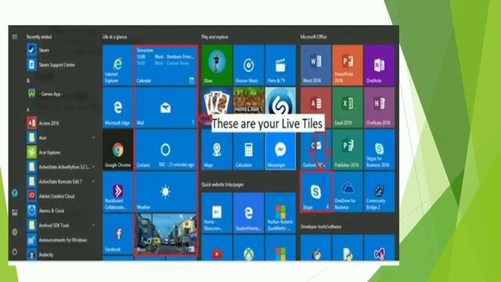You can rearrange, resize, and move these tiles to make them work better. They provide quick access to any program on the computer. You can also pin your favorite programs by right-clicking on the program and selecting Pin to Start.